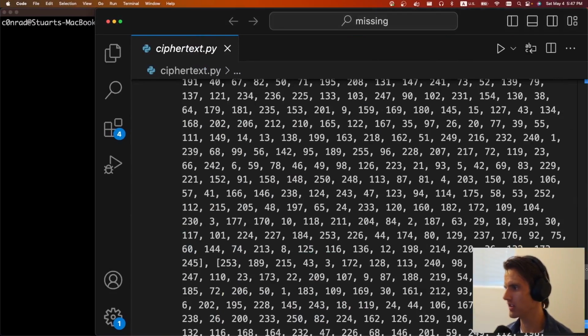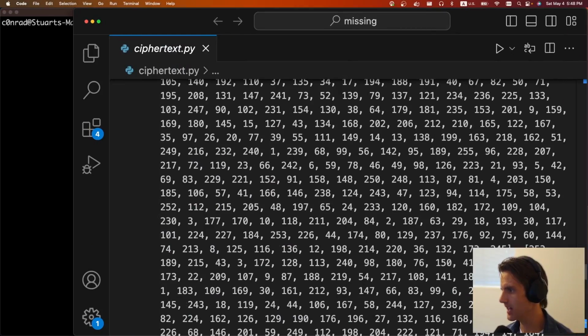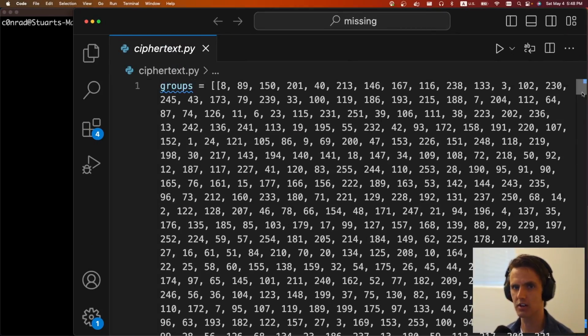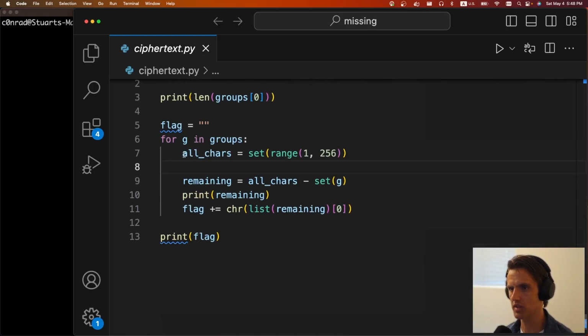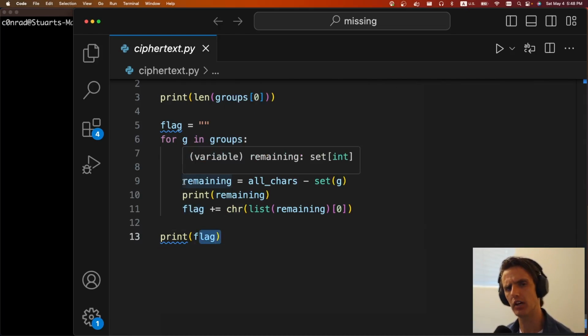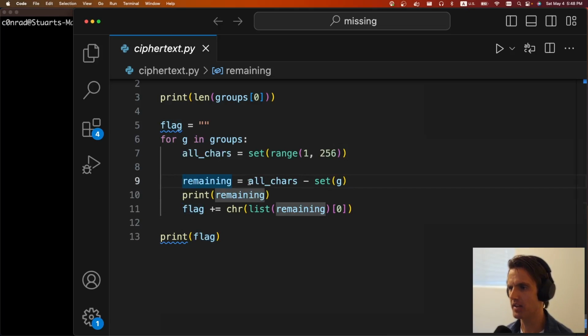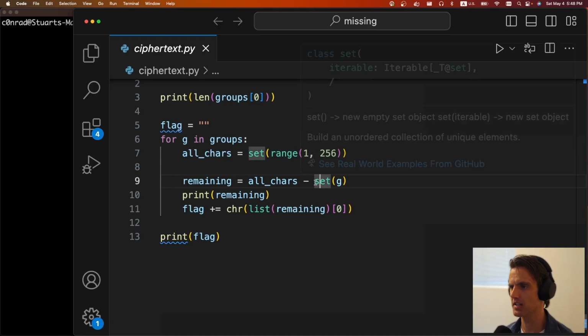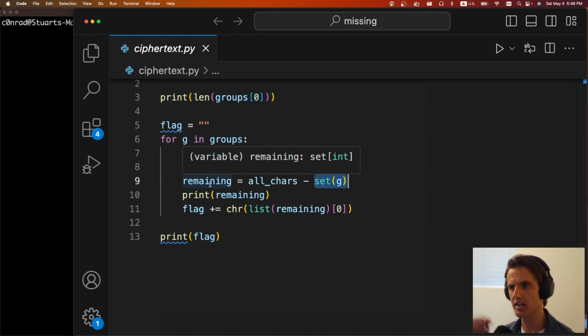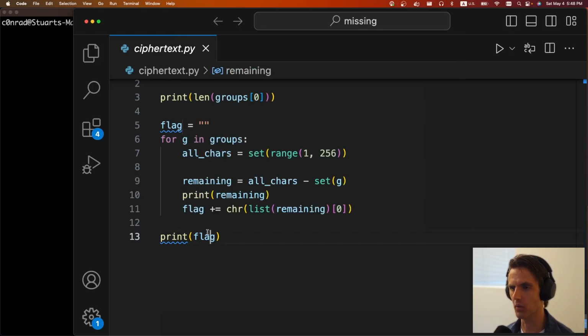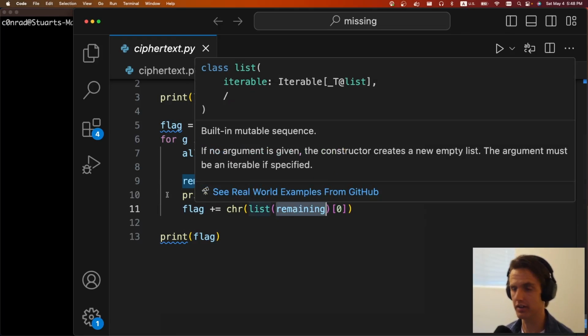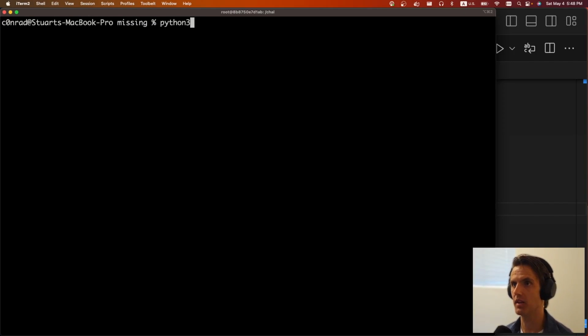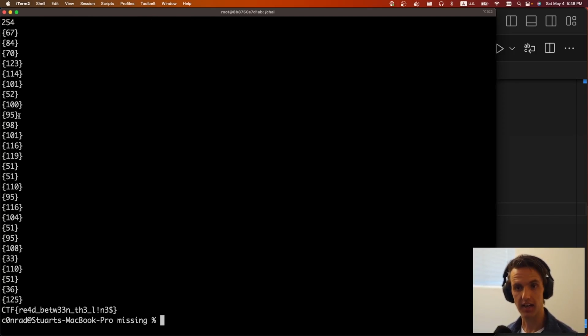So I wrote a little Python script, ciphertext.py. I defined the array of arrays called groups. And then for each of those groups, I'm going to generate the set of all character numbers, ASCII numbers. And then I'm going to take the set difference, so all the characters minus all the numbers in one of those arrays. The remaining should just have a size of 1, and it should be the flag character. Then I convert that number into a character and append it to the flag variable, and that was it. So python3 ciphertext, yeah, and we get the answer, CTF read between the lines.